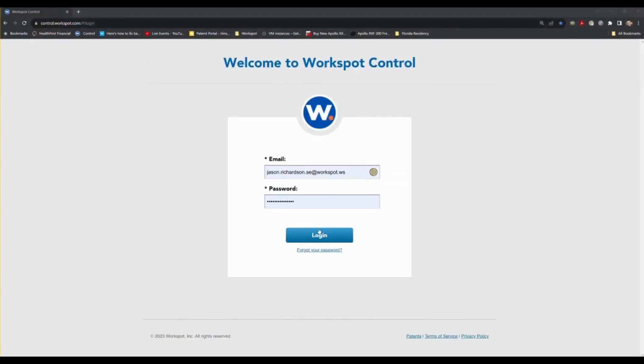In this guide, we'll explore the process of creating a tailored Windows 10 or 11 template on Azure, optimized for seamless integration with Workspot. Let's dive in. Begin by logging into Workspot control using your account.